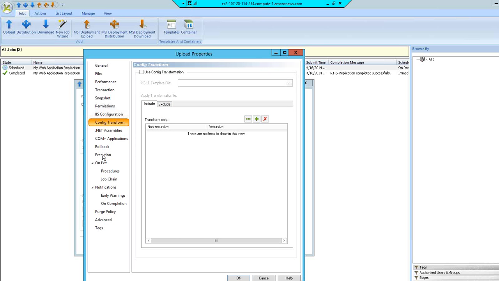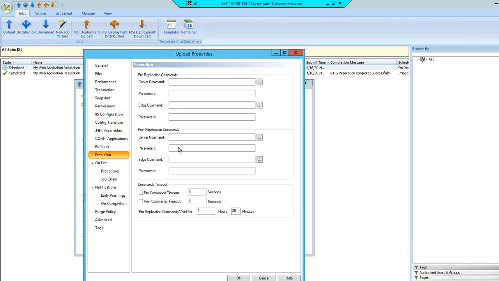Finally, you have the ability to include any pre and post commands that will be a part of this. So if you needed to stop IIS before the replication, run the replication job, and then restart IIS, you can integrate these kinds of scripted processes in a non-interactive method with one of these replication jobs.